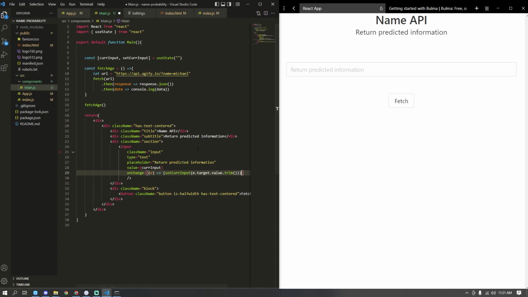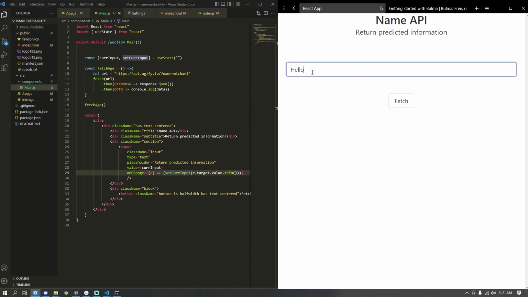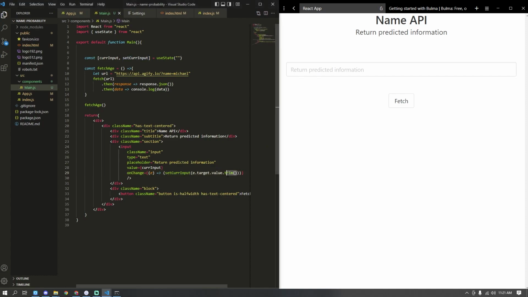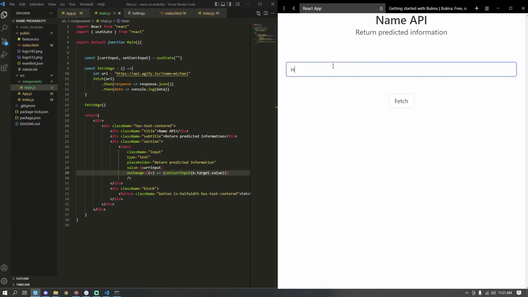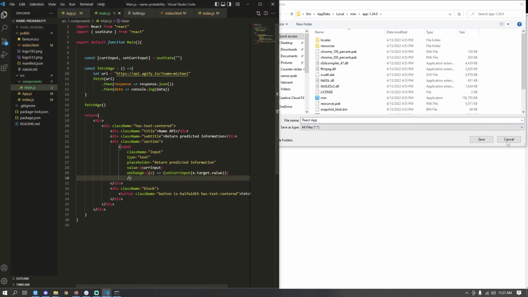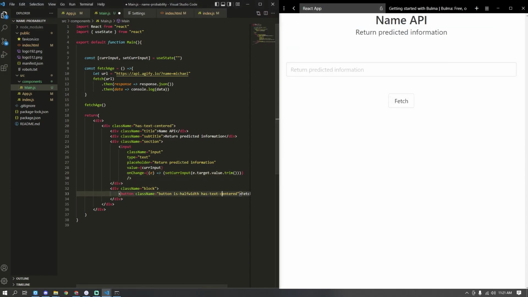Okay, so this should change our input and then change the value based off the input. So we can type hello, my name, and you won't be able to type spaces, which is good because the API is not going to work with spaces anyway. You're not going to be typing a name with a last name, it's just first names for this. If you want to type spaces, you can just take off the trim, whatever you want. But for this tutorial, we're just going to leave that on.